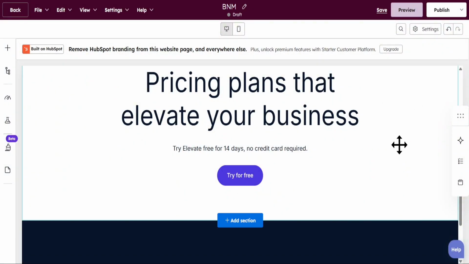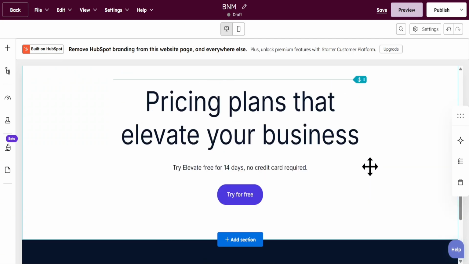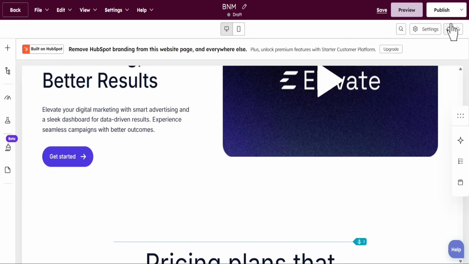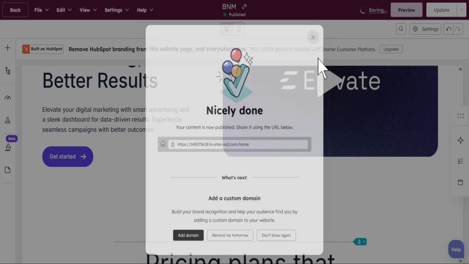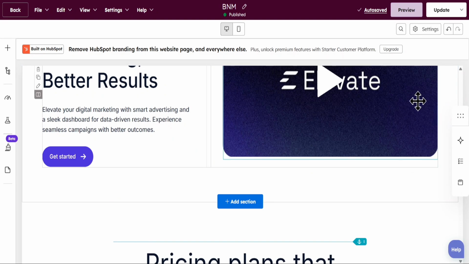When you're satisfied, publish the page. Before you do, make sure your custom domain is connected in HubSpot, so the page goes live at the right address. If your domain isn't ready yet, you can still save your work and publish later. After publishing, open the live link, test any forms or buttons, and update as needed. HubSpot makes republishing seamless. That's it for creating a HubSpot website page from scratch.